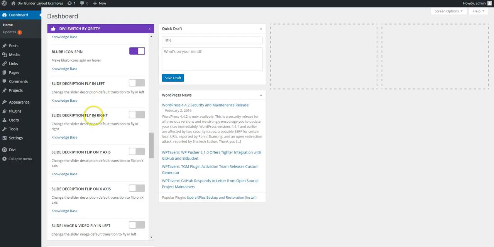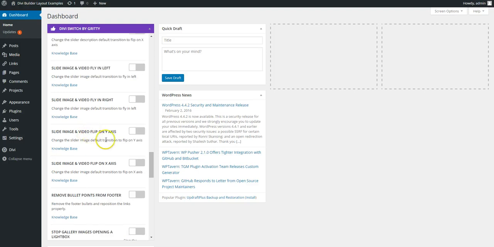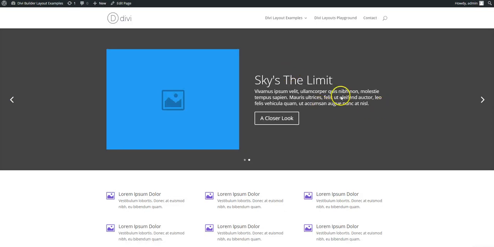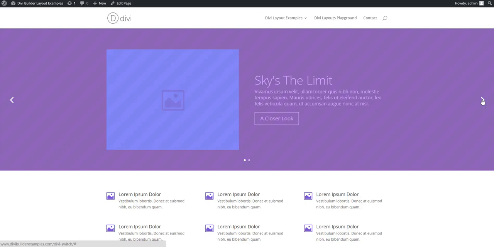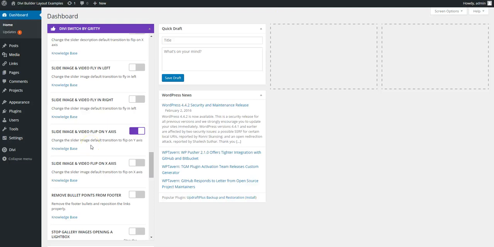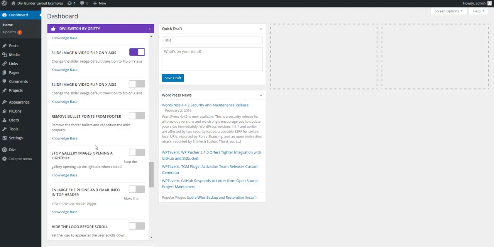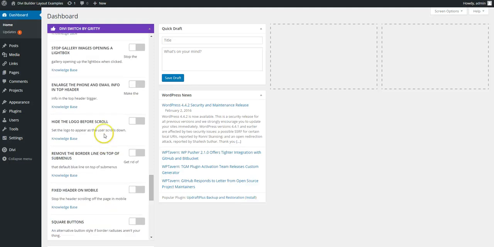So let's make the slide description fly in from the right and the slide image flip. So now if we refresh the page, coming in from the right and the image is flipping. Again, something doing that would take you a lot of searching and adding code. So we've got remove bullet points from the footer, stop gallery images opening in a light box, hide the logo before scroll.